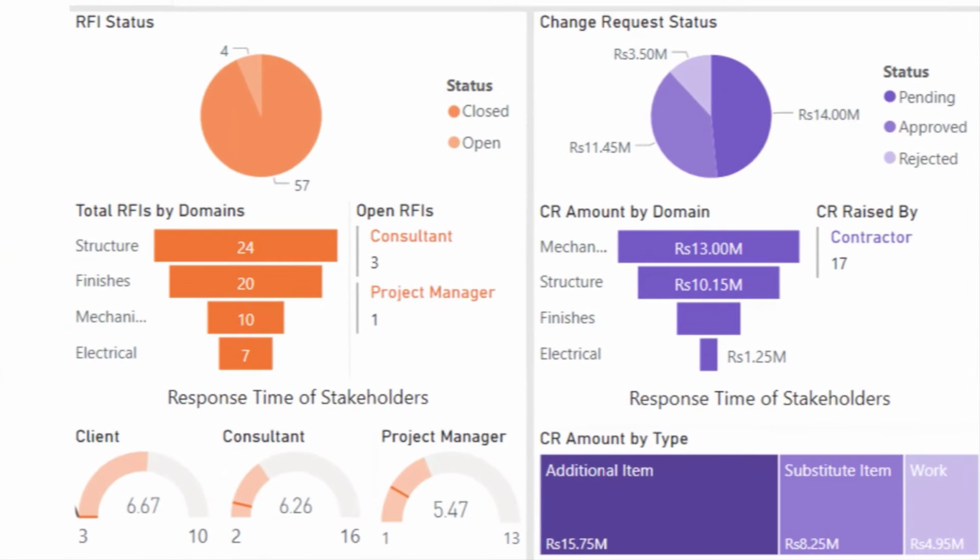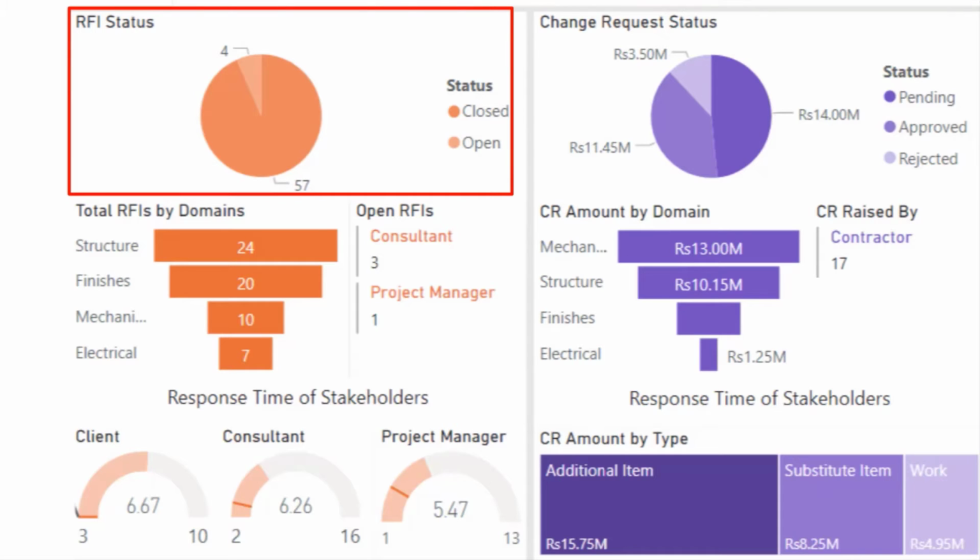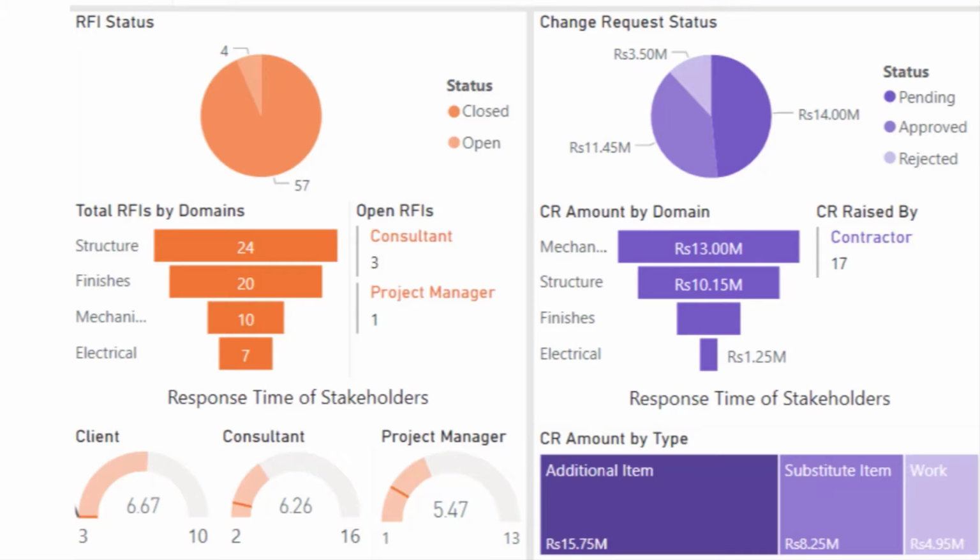The second group of variables is the RFI status. RFI stands for request for information. The requests for information are generated by different stakeholders or different parties in the project towards other stakeholders when they want to get information on certain aspects of the project. The pie chart shows you the total open and closed RFIs till date. Then these RFIs are segregated by their domains, that are structure, finishes, mechanical and electrical.